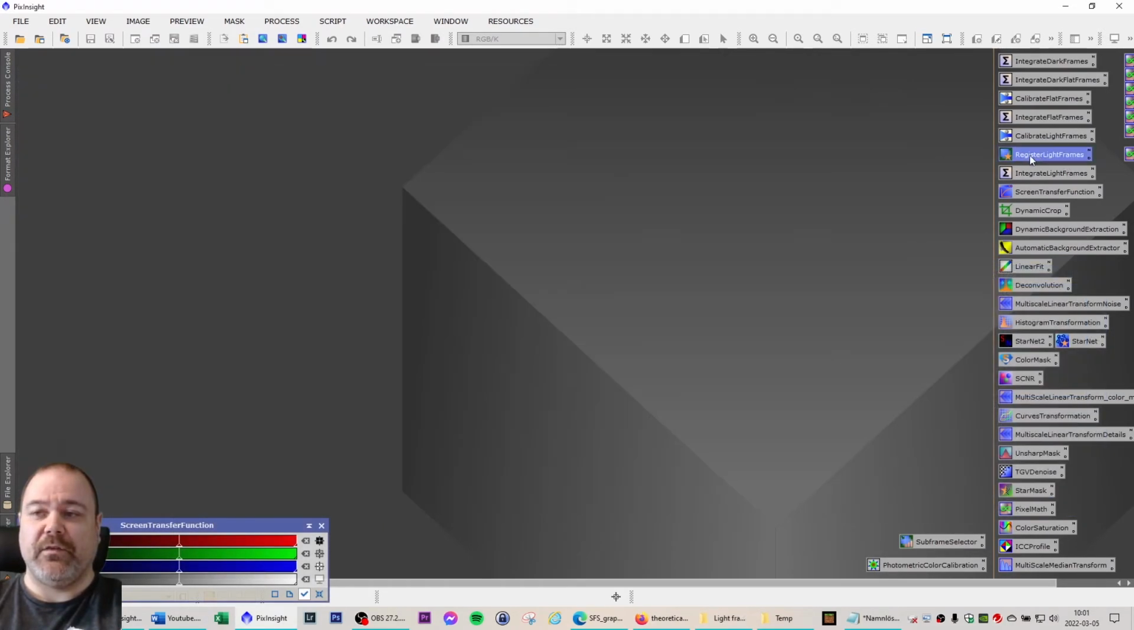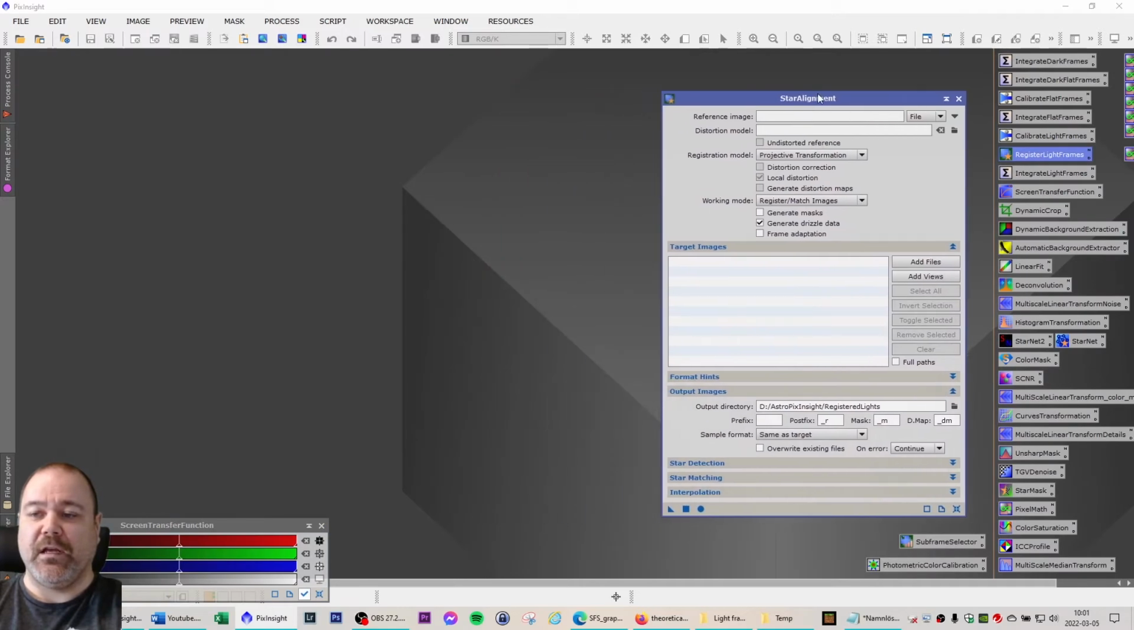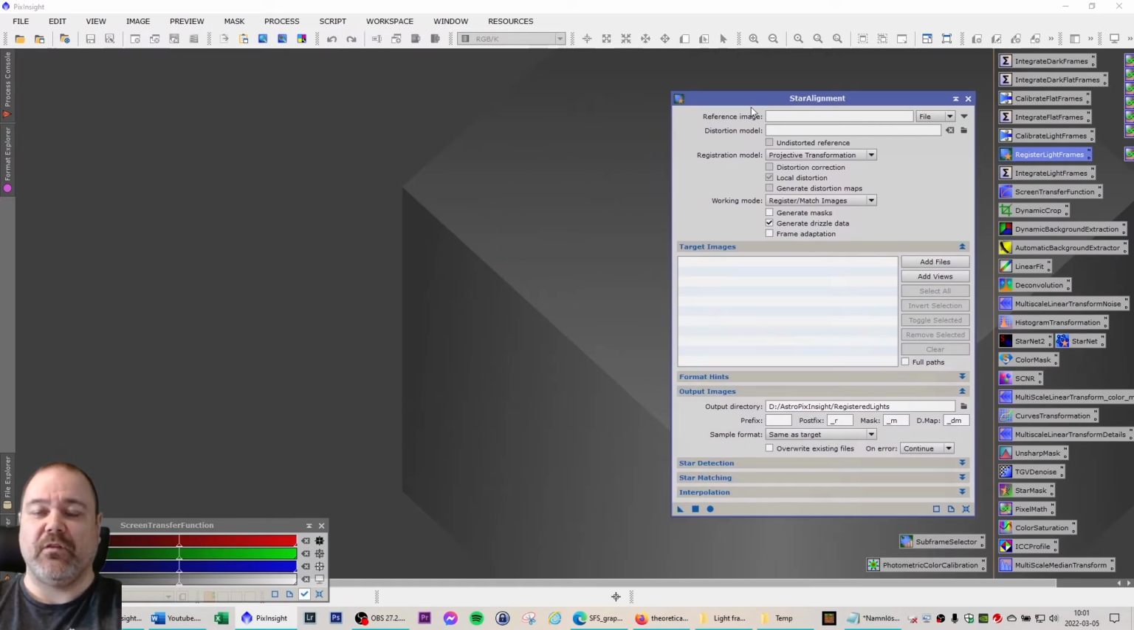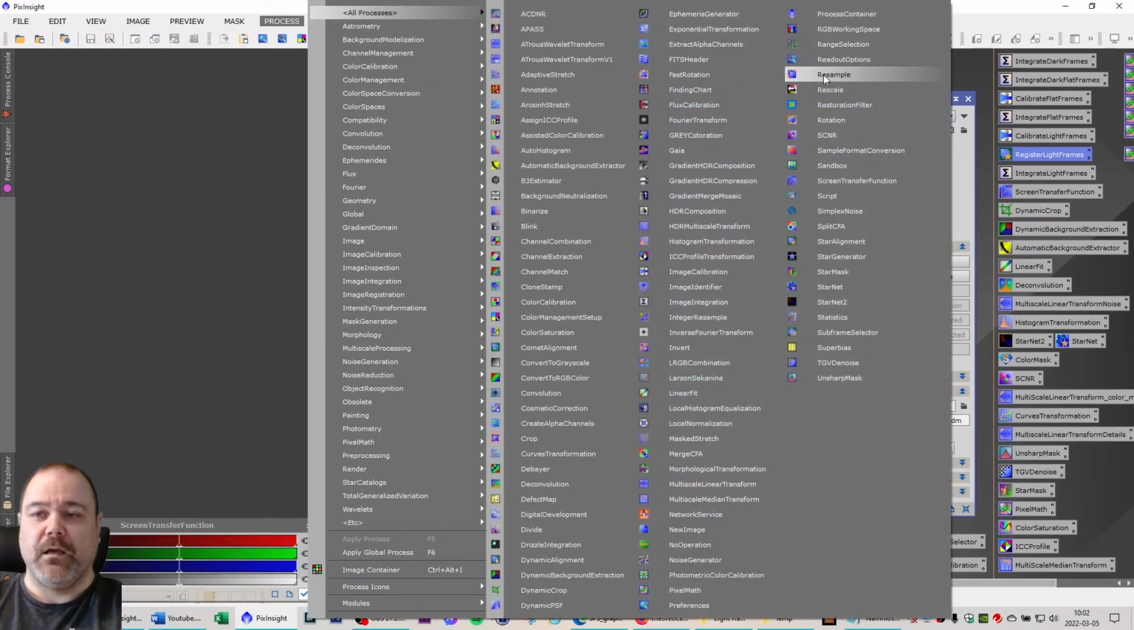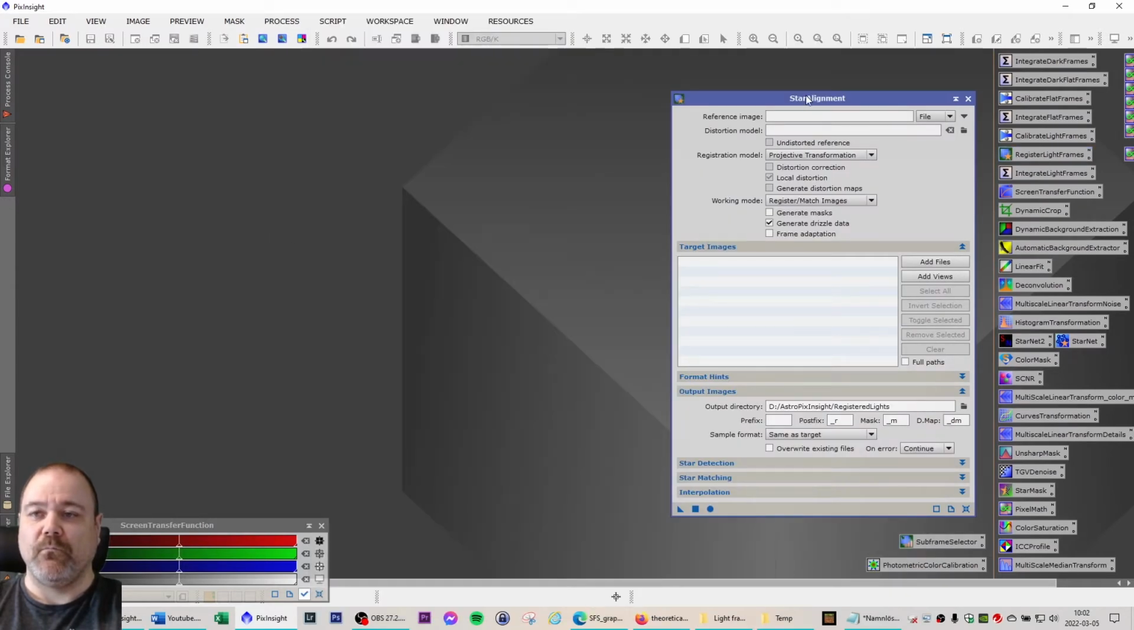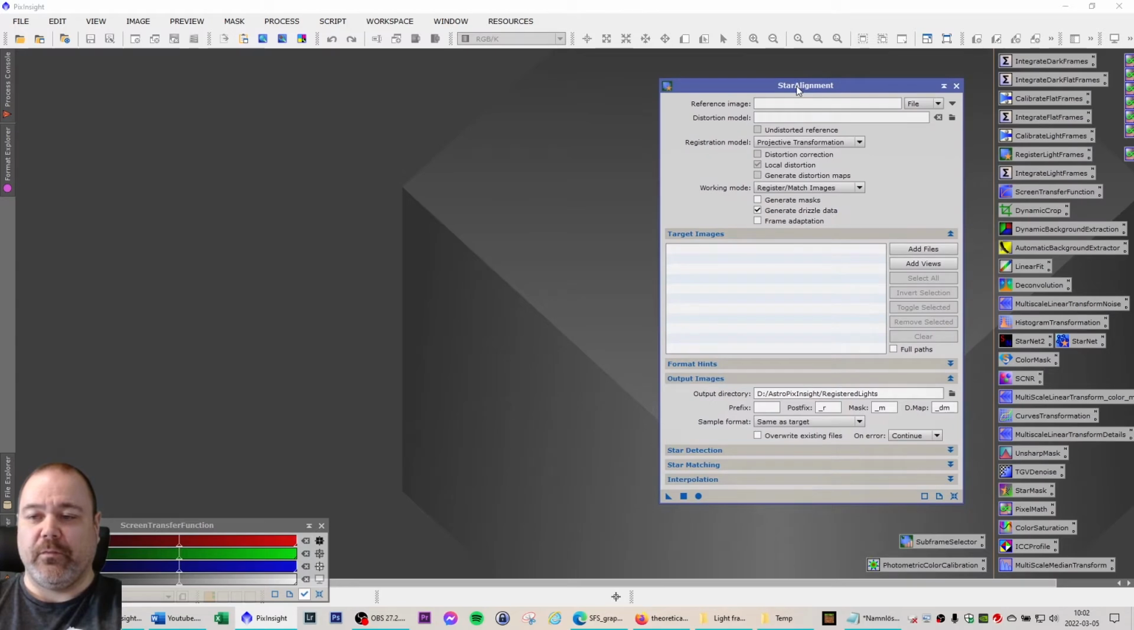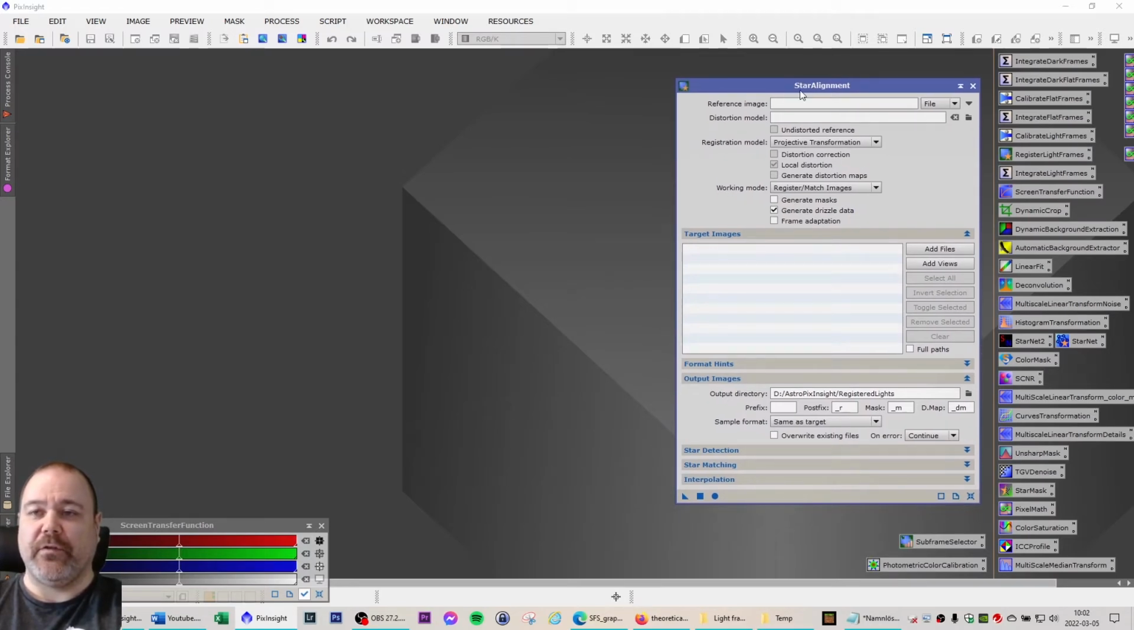The next step is to register the light frames. For that we use the star alignment process. You can find it in process, all processes, and star alignment. Now, this is where it gets interesting, and you really need to keep an eye on things, because if you're doing this with a color camera, you would not have to worry about different filters like I do now when I do mono.